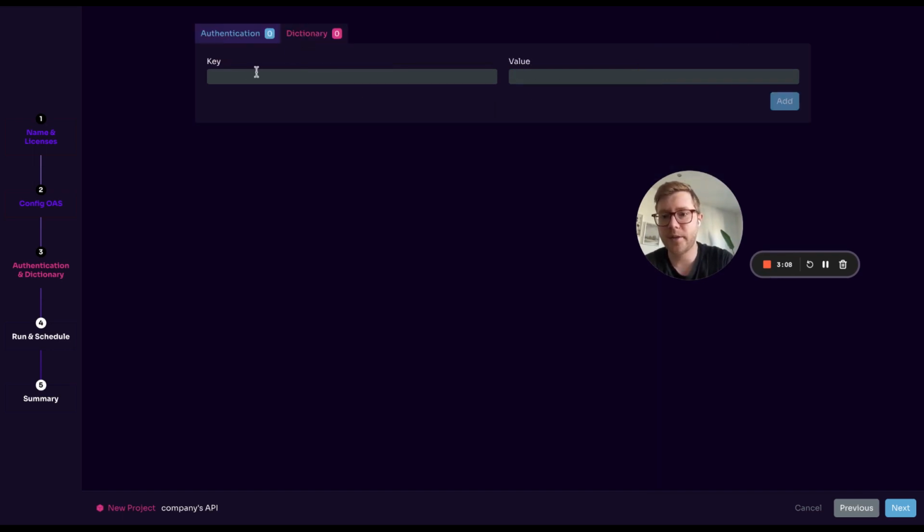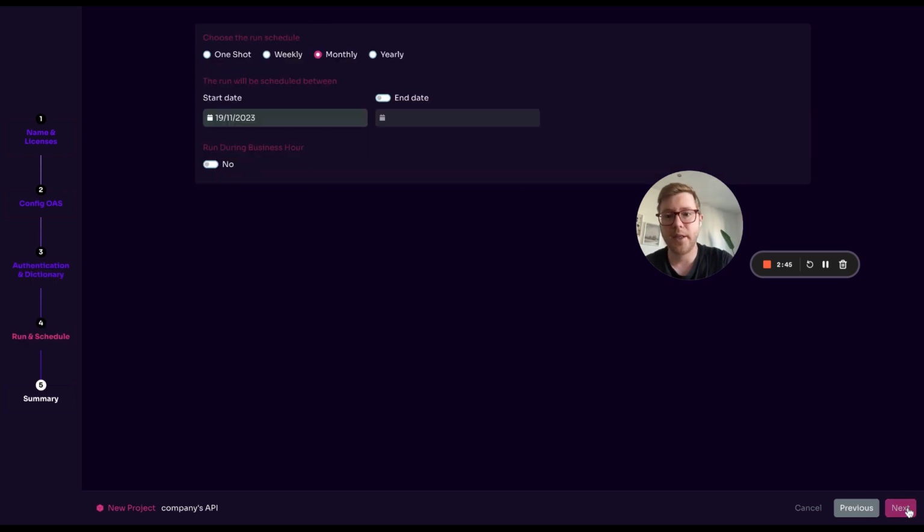Once you've done that, we can also specify any key value pairs. For example, let's say this is a bank and you'd like to create a new savings account. You could give it a key, for example, account type, and write savings, or anything else that the system would know how to use and that the penetration tester is not aware of. So here you can add some more information, but after you've done that, you can hit next and schedule the running frequency.